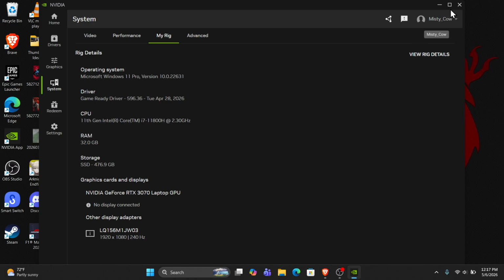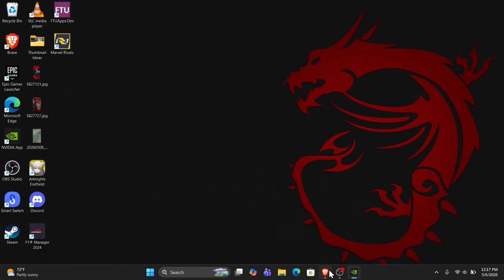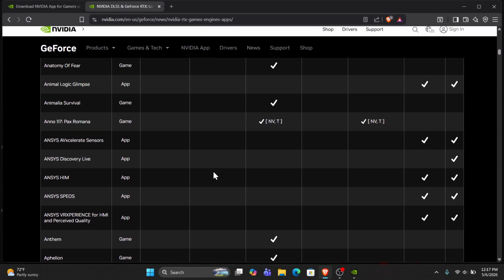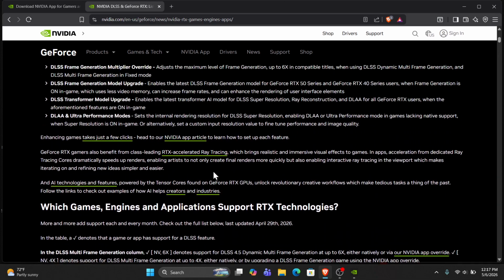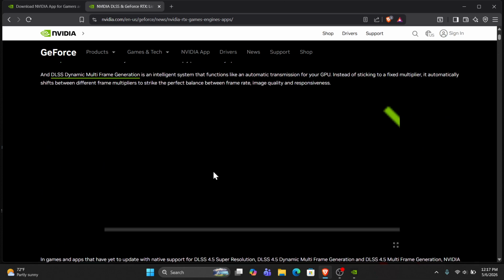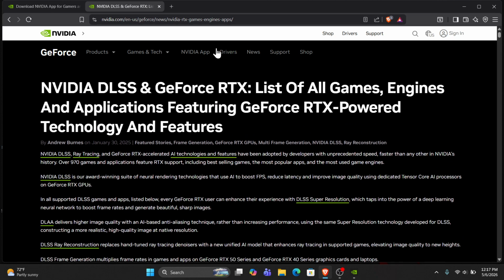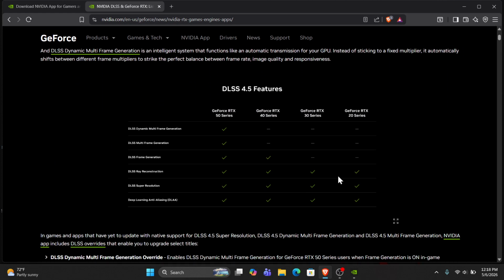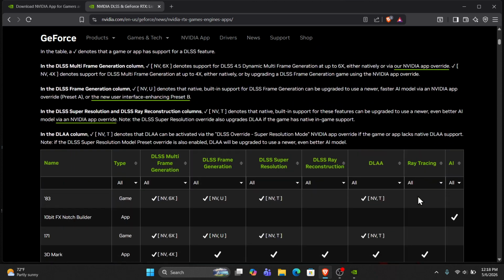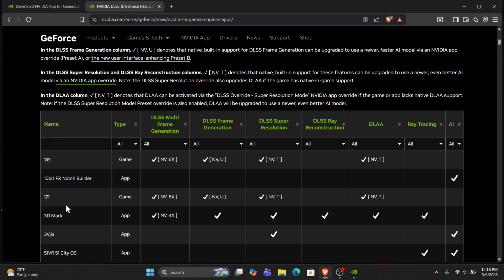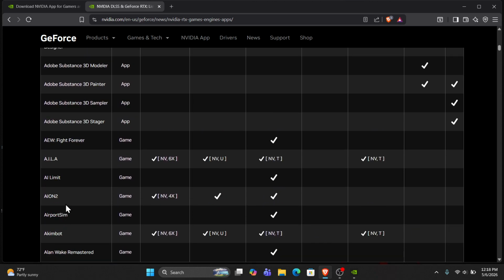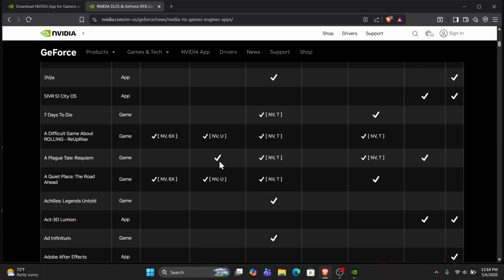So once you have ensured that, the next thing you need to do is go to any browser and go to the website that can see a list of all the games that support the DLSS feature. So you can go to this website, I'll link it in the description below. And then you can scroll down until you get to this section and you should see a list of all the games that support the DLSS feature.